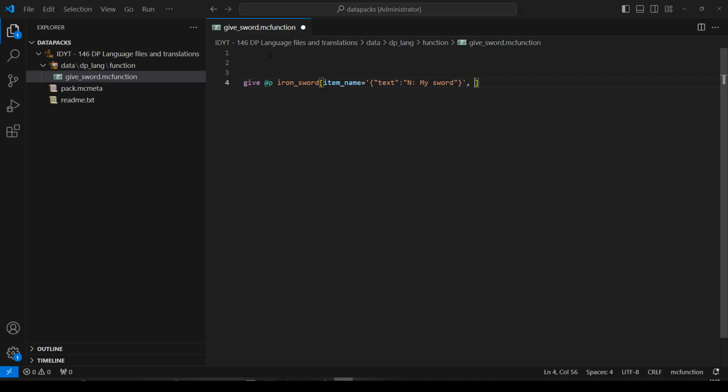Okay, so let's give it some lore as well. Lore equals open and close square brackets, just a couple of apostrophes. We'll have open and close curlies, and in there we will have text. And this will say L for lore, my sword. Okay, let's try that. Save.